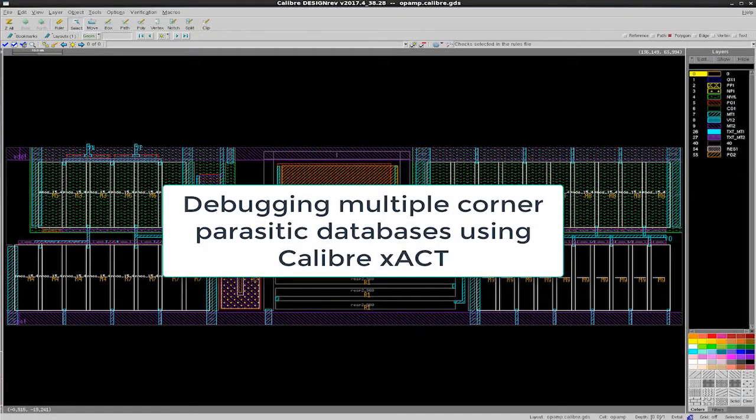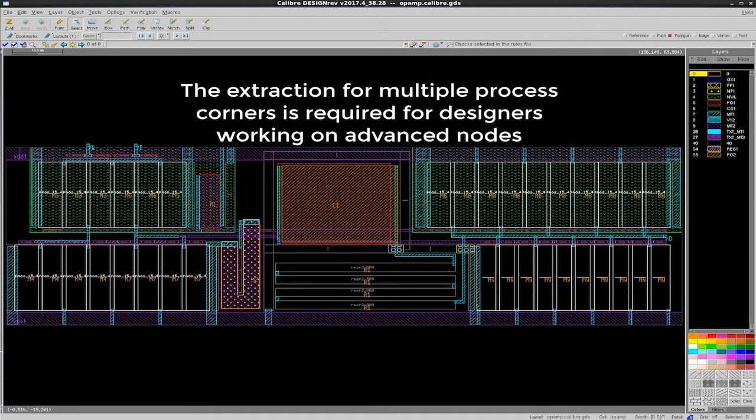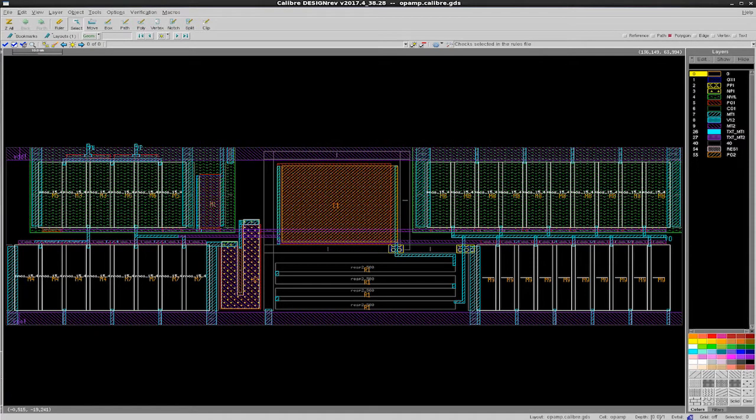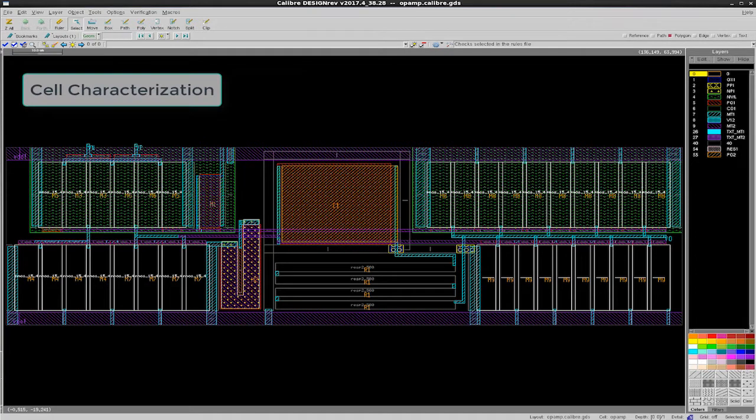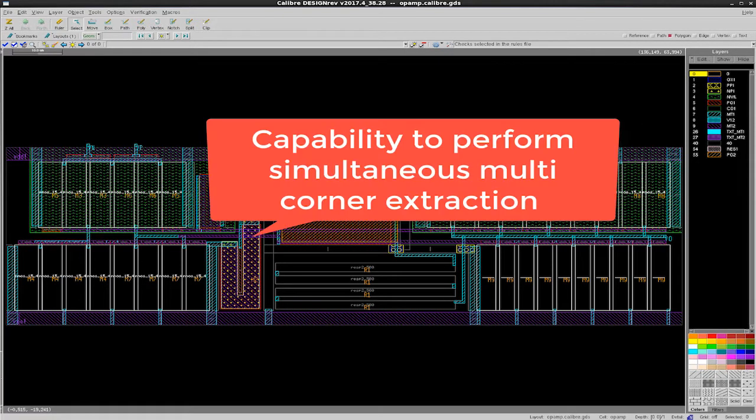Hello everyone. In this video, let us see how to debug multi-corner parasitic databases using Calibre xACT. Multi-corner interconnect extraction is a requirement for custom as well as digital designers working on advanced nodes. Cell characterization, block extraction, and sign-off must be done at multiple process corners.